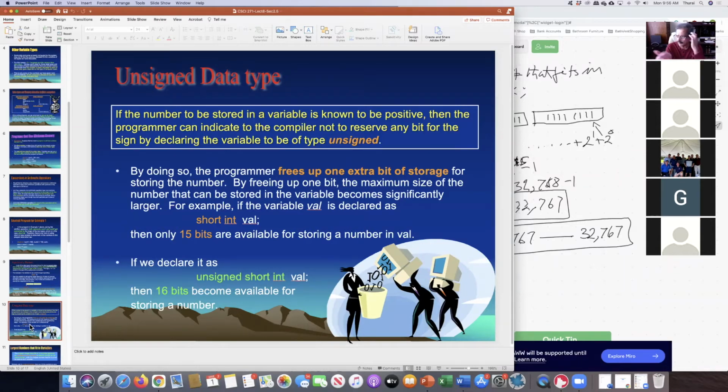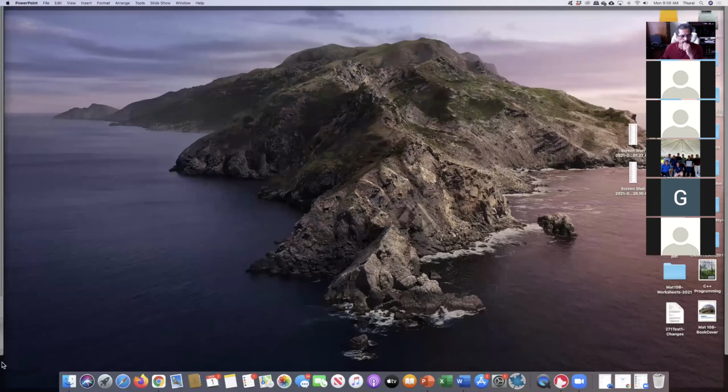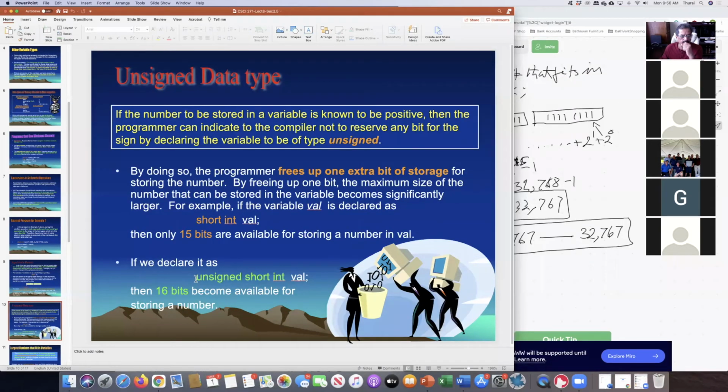Like, business problems. All your numbers are prices of things. Prices of things are positive numbers. So why do I have to deal with the memory that allows negative? You can just ask for an unsigned data type. So instead of short int, simply short, I can say unsigned short, like this. Unsigned short int. By the way, I can exclude the word int, and it'll still be correct. Unsigned short is the same as unsigned short int.